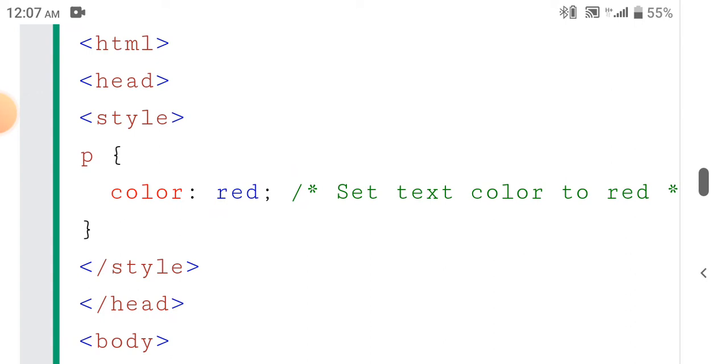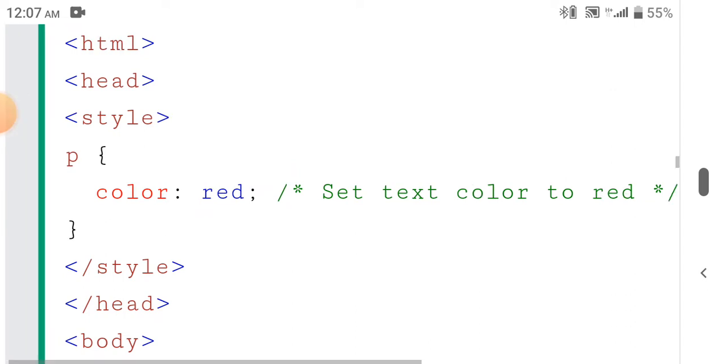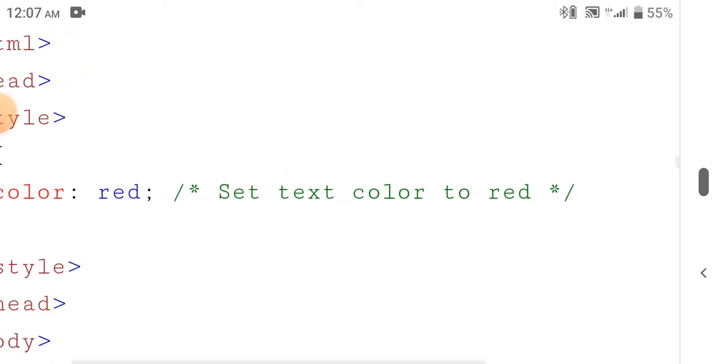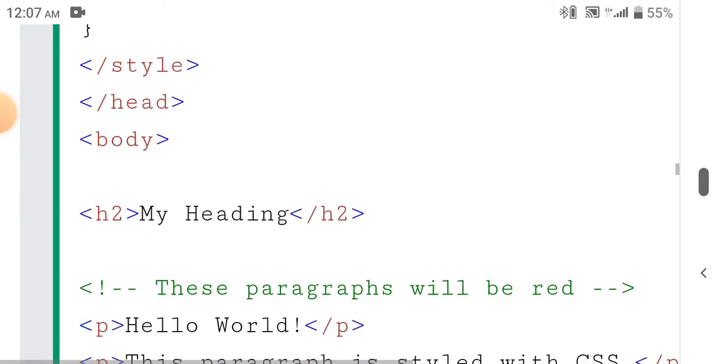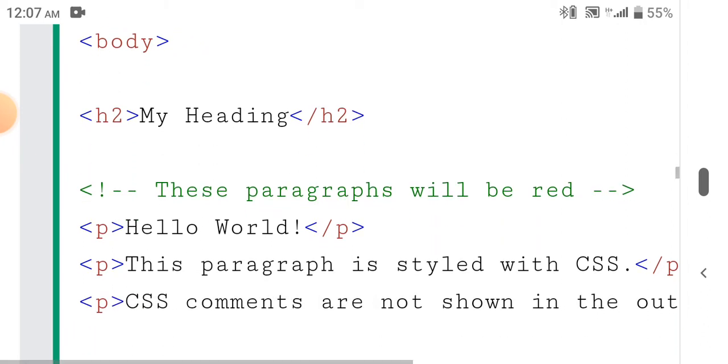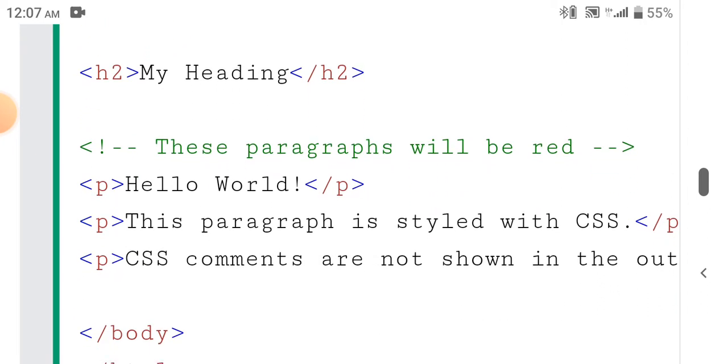So the one that starts with /* set text color to red */ is a CSS comment, because it is placed in the style tag and also because of the way it starts and ends using / and *. But this green line is an HTML comment. These paragraphs will be red.